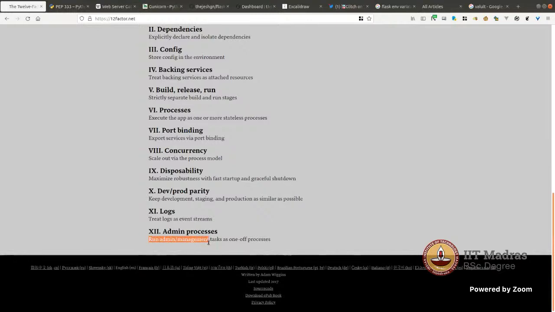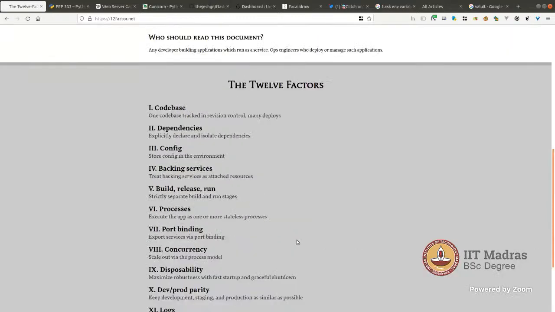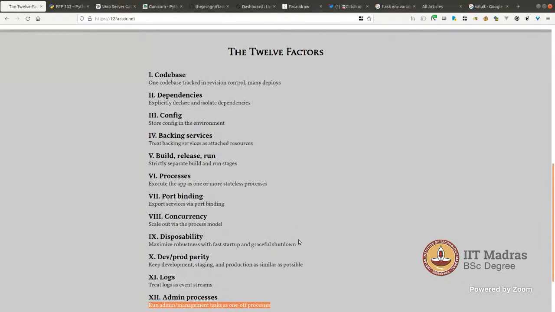And then, run admin management tasks as one-off processes. This, for example, is the migration process, etc. We actually run it as a separate process, which you would have done until now. So all these 12 factors are very important in terms of process. Some of them you will encounter in this course, and some of them in the next course. So whatever is applicable, as much as possible, use them as part of your deployment.